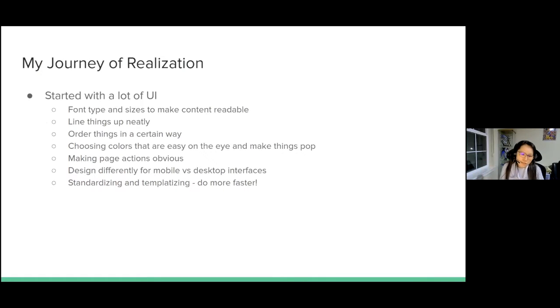So I want to share my journey with you. Given my earlier role as a developer, I spent a lot of time doing UI design: picking the right fonts, making sure the sizes are readable, lining things up. There are quite a few rules for lining data up, especially, and for how you order things in a certain way. We debate colors a lot. How do I make some page actions obvious for my end users? Also, how do you design differently for mobile and desktop interfaces? And a very important part of my work is standardizing and templatizing so that we can do a lot more, and faster.